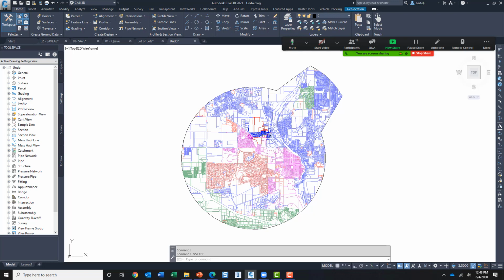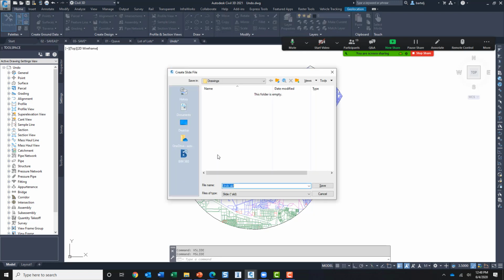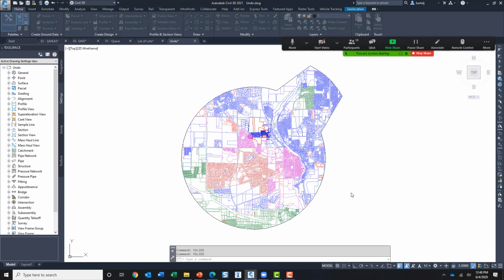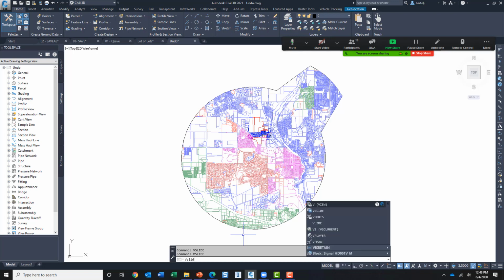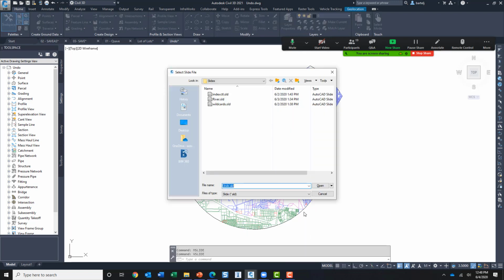I would type in M Slide, give it a name. We'll just call that Undo Slide. It would capture that. I could then email that to anybody that has an AutoCAD-based application. They could type in V-Slide, and they would be able to bring that up and see it.